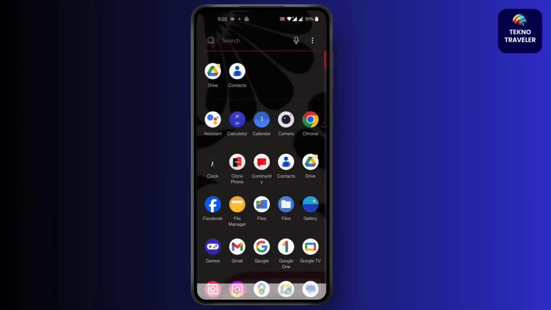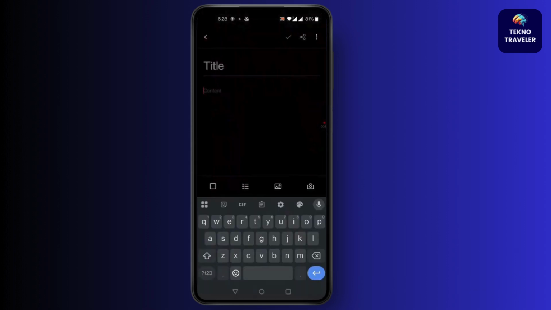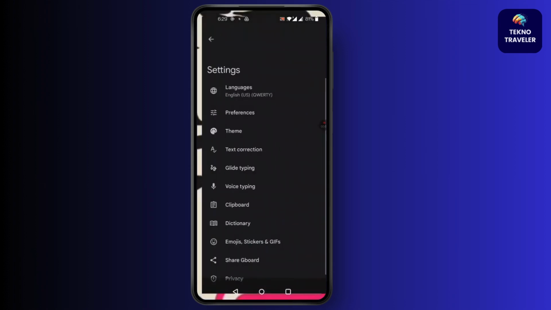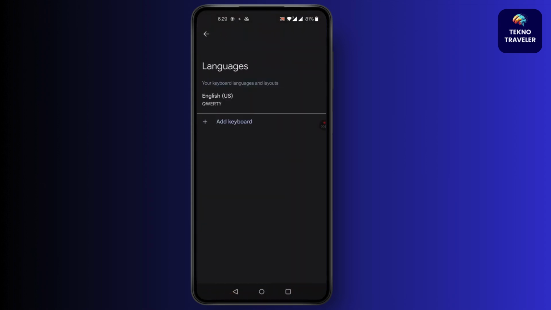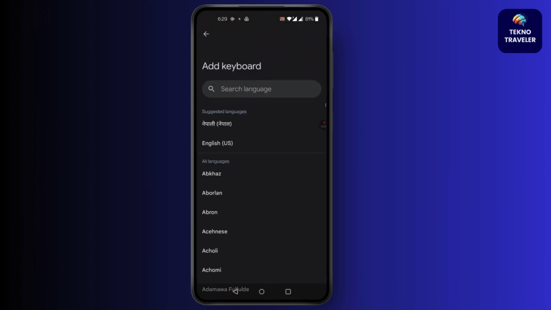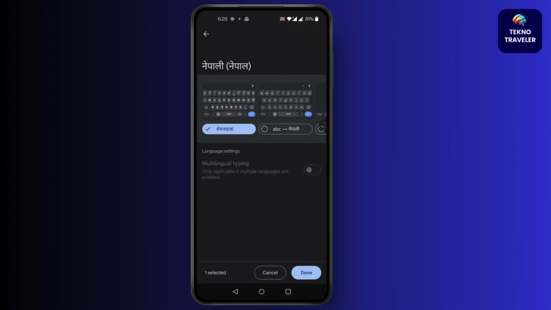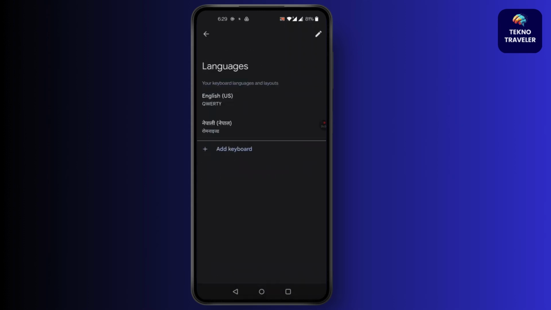Simply, I'll show you by opening Gboard. Simply open Gboard and you'll find the settings icon on top. Click on the settings icon, then click on languages, which is the first option. Then click on add keyboard. You can select any keyboard you want. You can also search from the top.